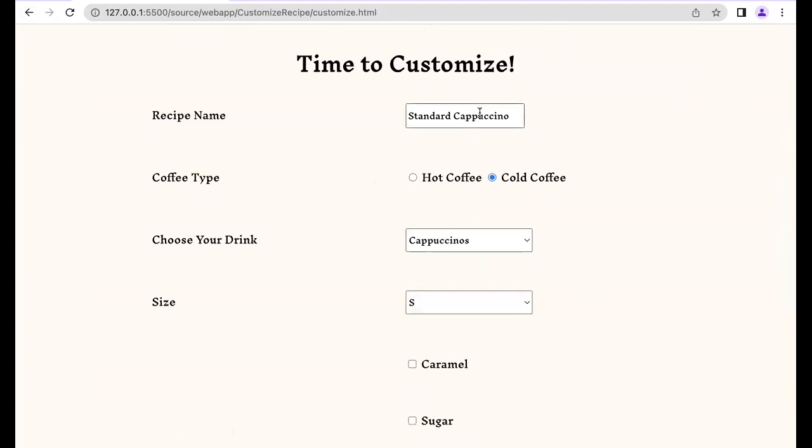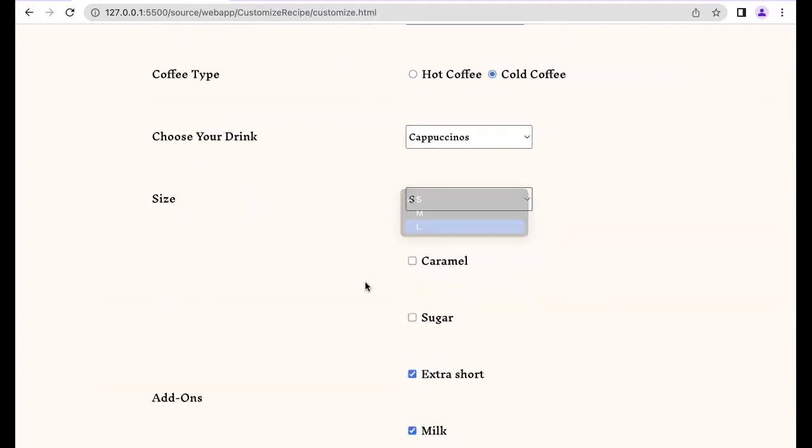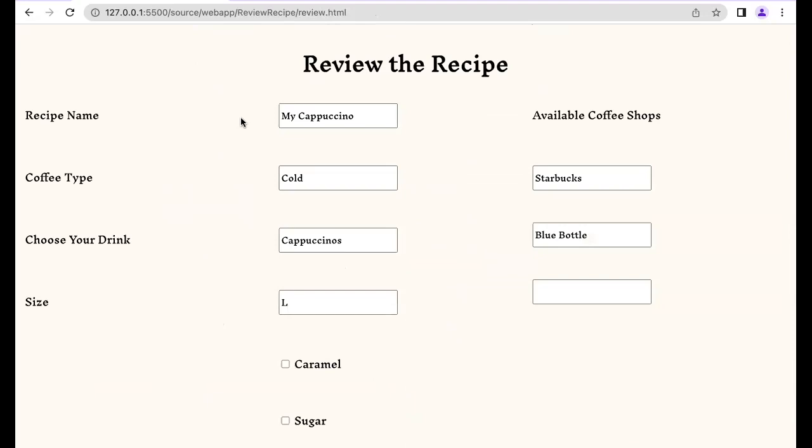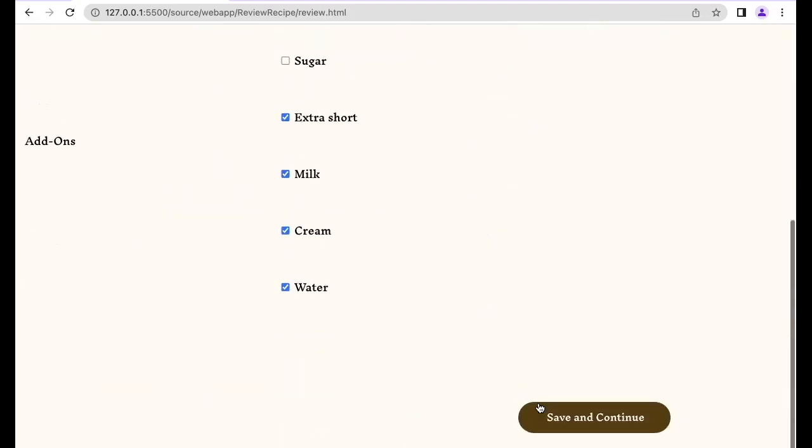Now, the user is moved to the customizations page, where they are able to edit the details of their recipe. After editing the recipe, the user is able to see which coffee shops offer their drink on the right. Once satisfied with the recipe, we can save and continue.